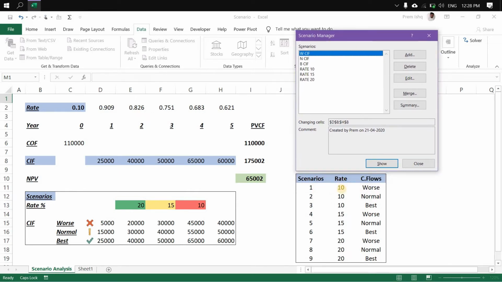Right, the first scenario I want to see at the rate of 10 with worst cash inflows, what is the NPV? Okay, let us try doing it. Click on rate, double click so that it will impact. So rate of 10 is taken. Now click on worst cash inflows. That's it. See, you need to double click on rate 10 and double click on worst cash inflow, so that two criteria will be applied automatically and your NPV is calculated.